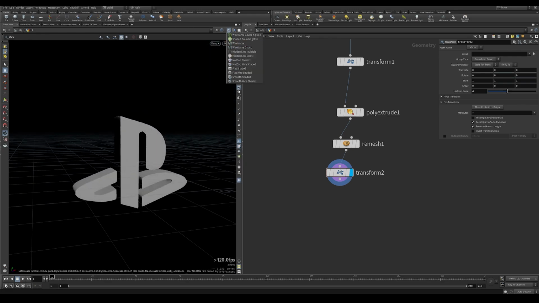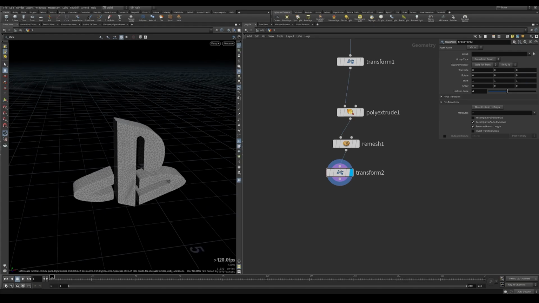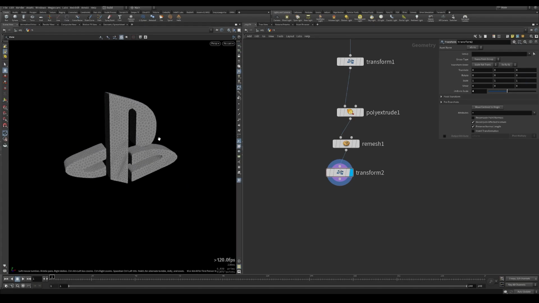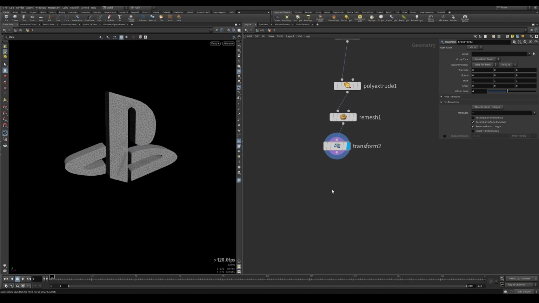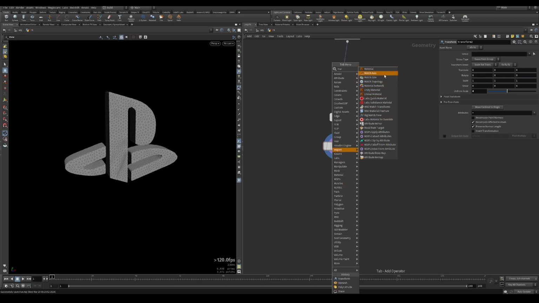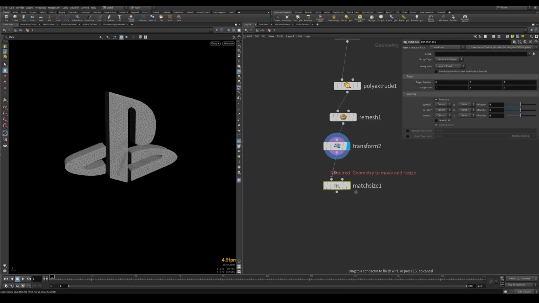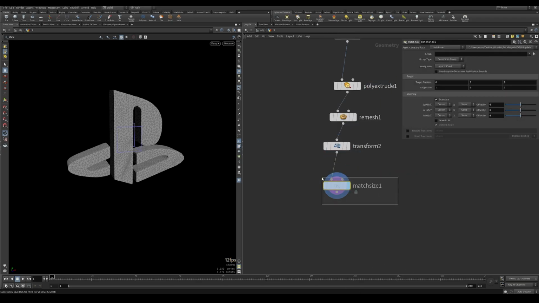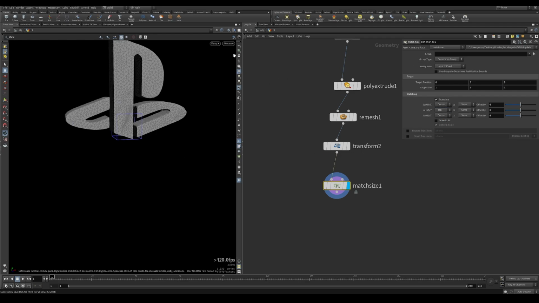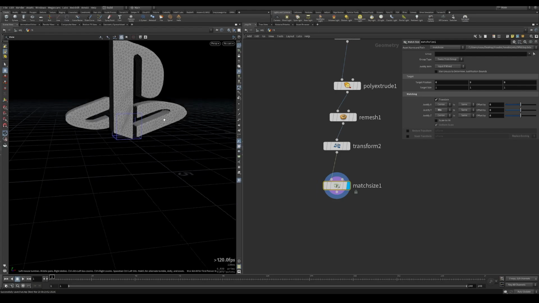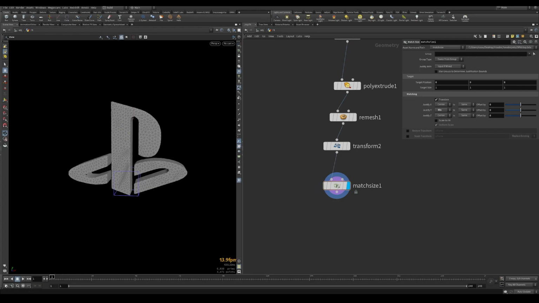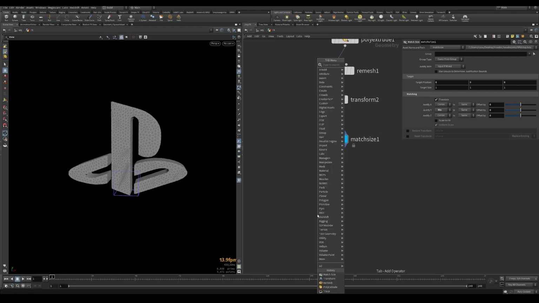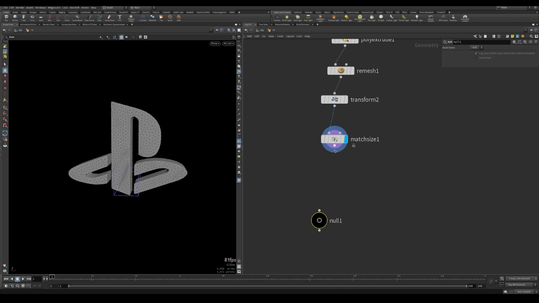I'll change the mode to smooth wire shaded to see what the remesh has done. Next, drop down the match size node and set the Y mode to min. This is just to make sure the logo is centered and above the grid plane. That's it for our logo prep. Drop down a null at the end and name it. I'll just call it out geo.